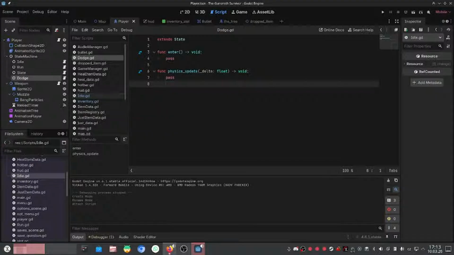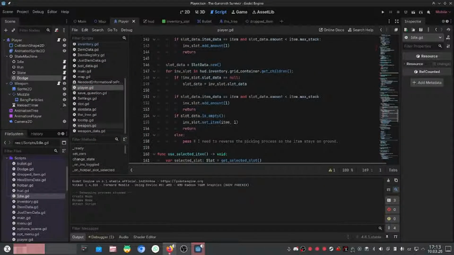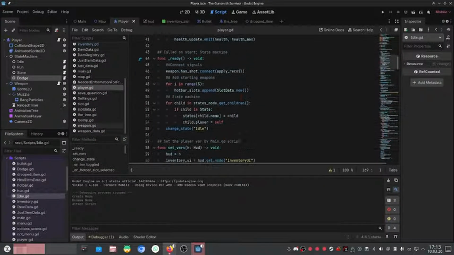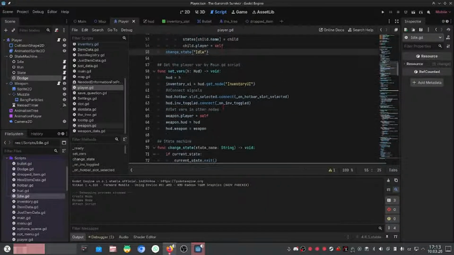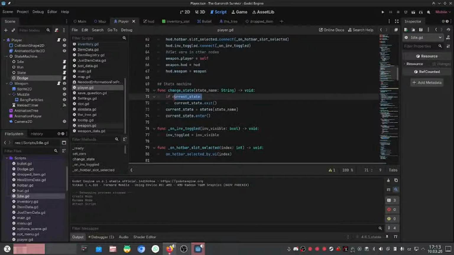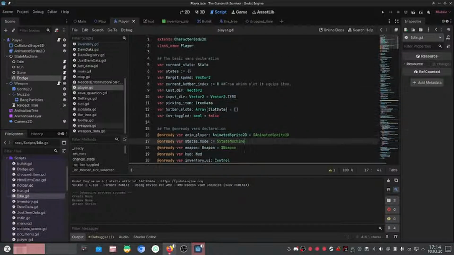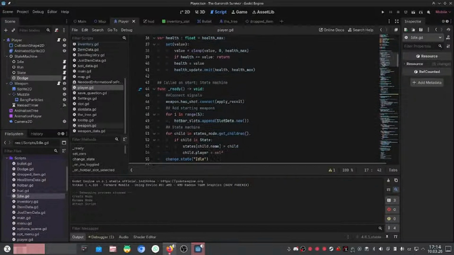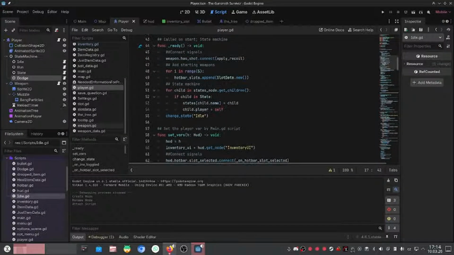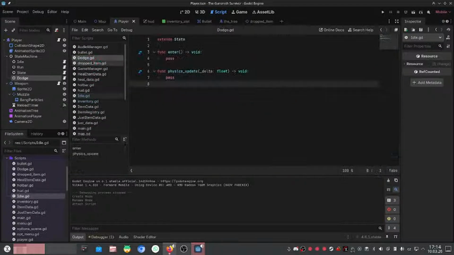I have a little state machine, like basic, I think. It swaps out: change state idle, change state name, exit, enter. Current state, state name, so states. And on ready, state machine, yes. Child.name, yes. Okay.